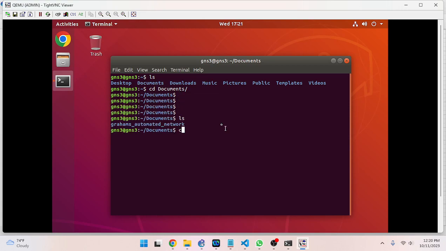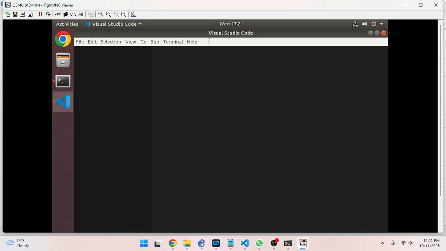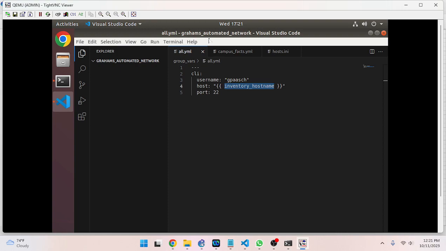So ls, there we go, code dot. But having that floor of protein is important for maintaining strong muscles.